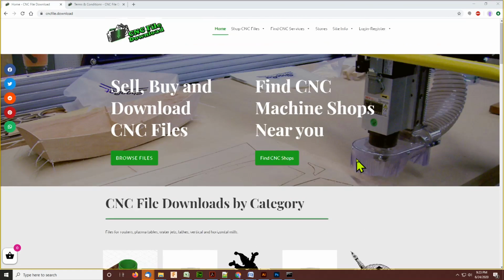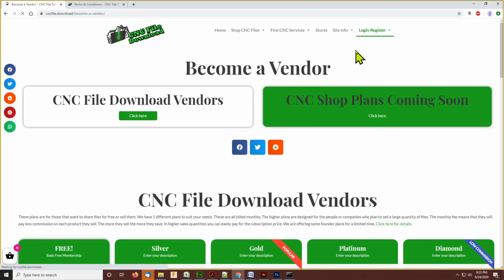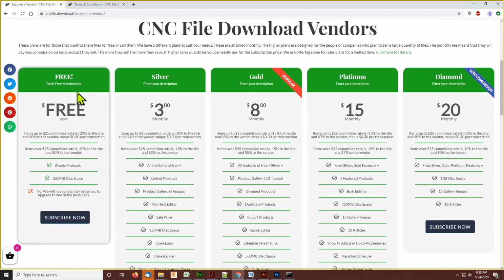Easiest thing to do is start up here at the top and say become a vendor. Just hover over login register, say become a vendor. Takes you to our plan page. We're going to do CNC File Download vendors. You see there are numerous different plans. Each different plan has a different price, different features, different commission rates to the site. All of our commission rates go to the site and keeping up the site, hosting, storage, backups, software updates.